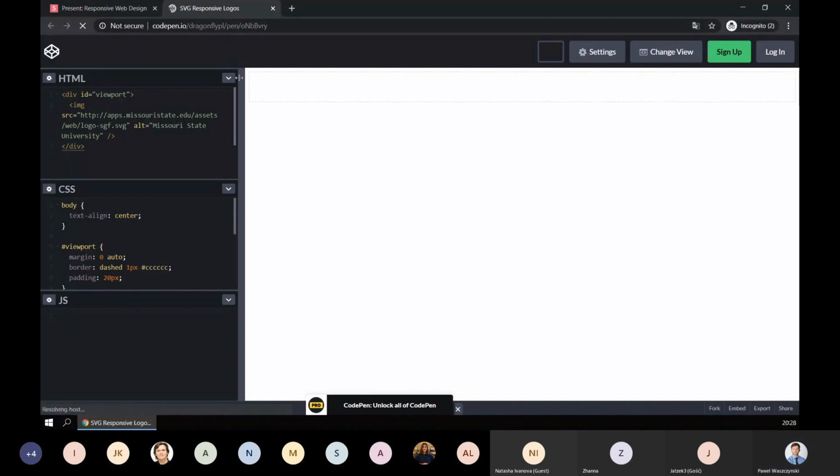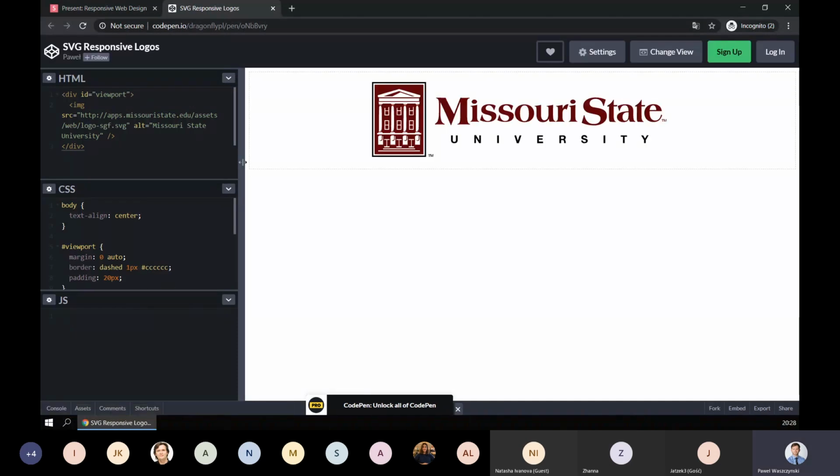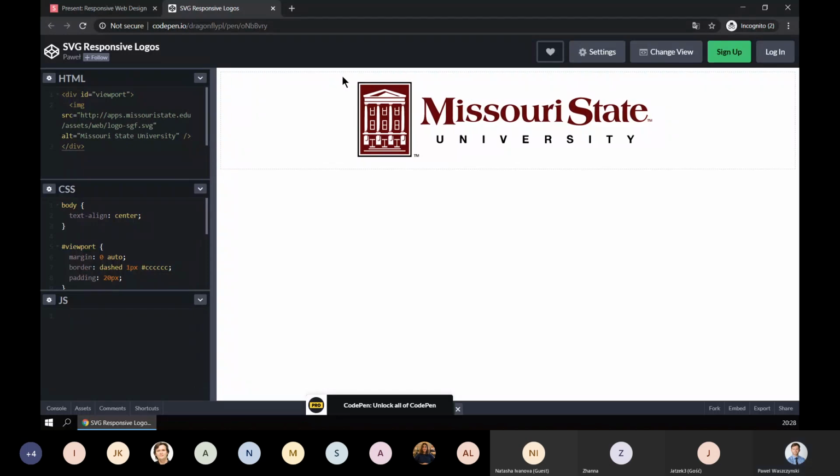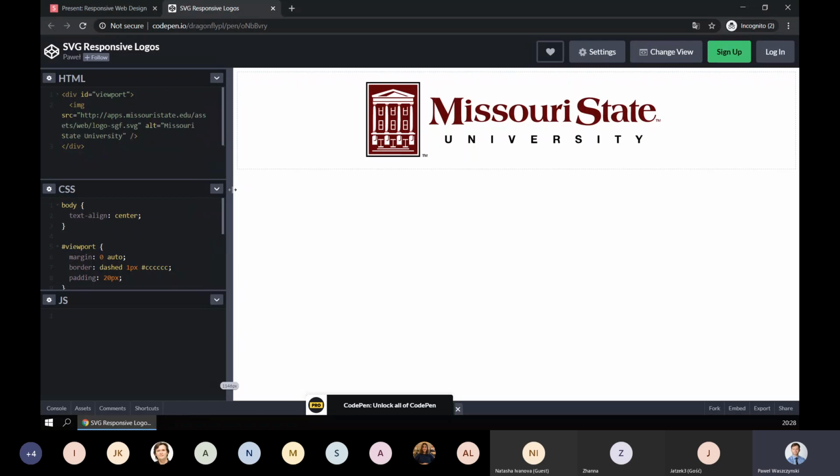So let's have a look at an example. This is a logo of some university. This is an SVG. So you have an image tag, you have a src attribute that references the SVG file, and basically no CSS whatsoever. So it looks nice.